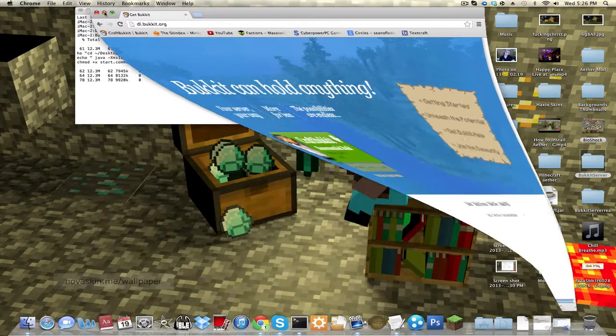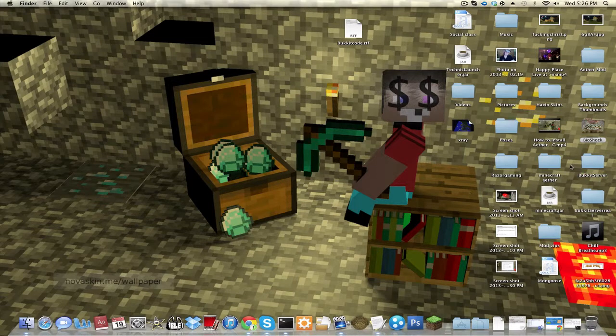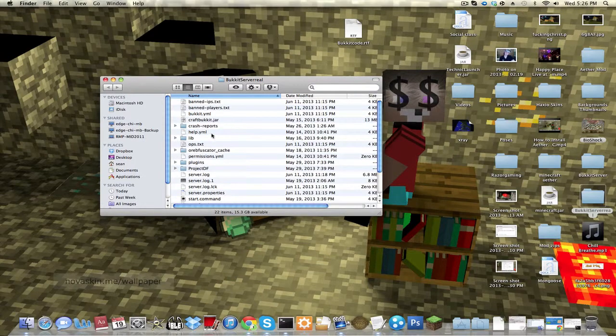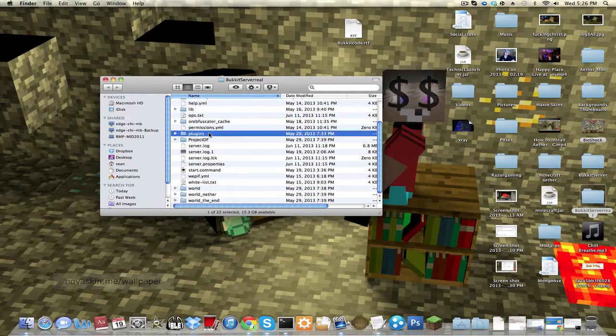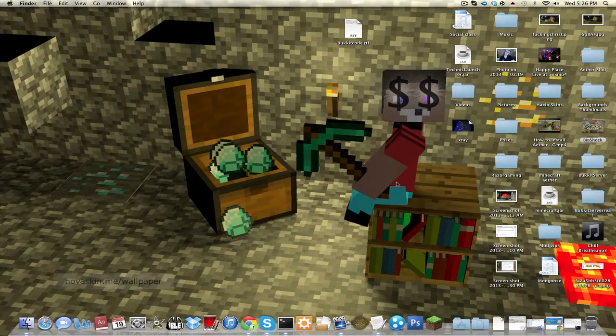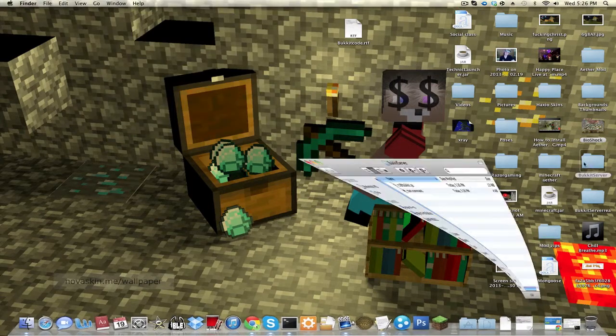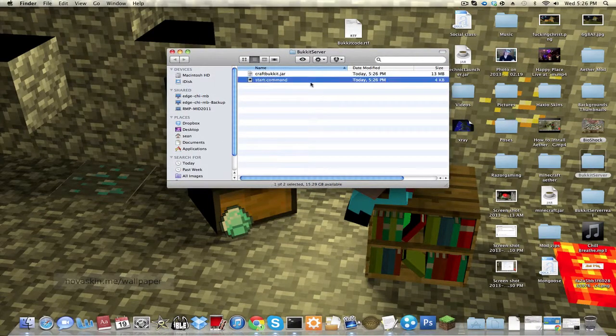Alrighty. So I personally like this method more. This is how I made my personal server, which is, it ran away from me. Where'd it go? There we go, Bukkit server. This is mine. But it hasn't gone public because I haven't port forwarded it. Okay, so from the look of it, there's start.command. There we go. That's how you know the server's ready.